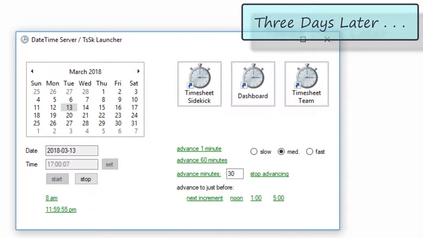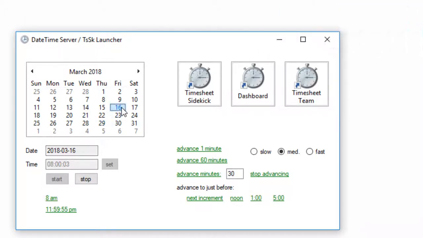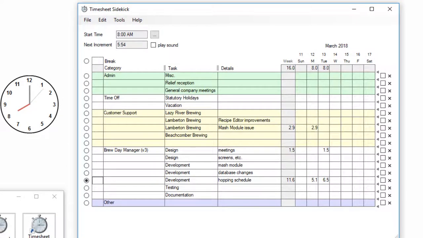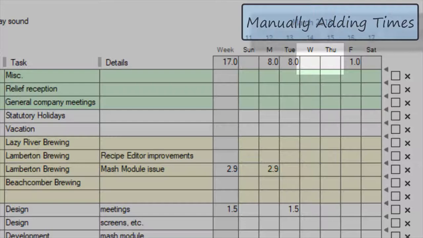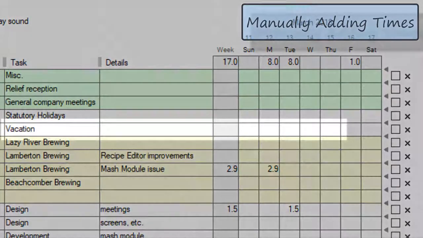Now let's say that I had 2 days of vacation on Wednesday and Thursday, and now I'm back in the office at 8 a.m. on Friday the 16th, and I launch the program. I work for an hour on the hopping schedule. We can see now that we've got some blank time for Wednesday and Thursday. I like to record all my time, even time away, so I'm going to enter my 2 days of vacation and make a note for myself to keep a record of what I was doing with my time off.